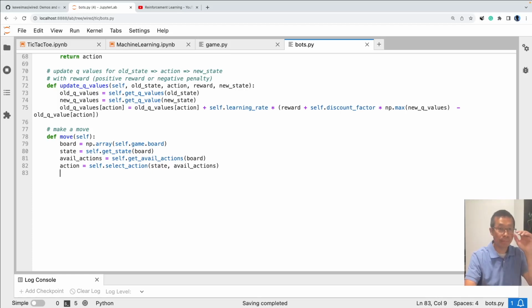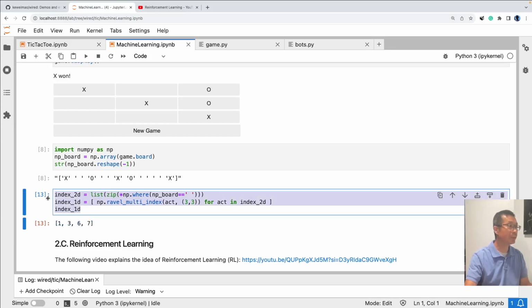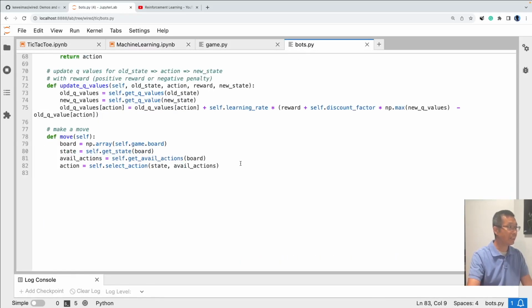So now, here is one thing. Before we proceed, remember the actions. I said I want to convert everything into one dimensional, only one number for each action because it's easier and more consistent. Okay, and now once we get the action, it's just one value.